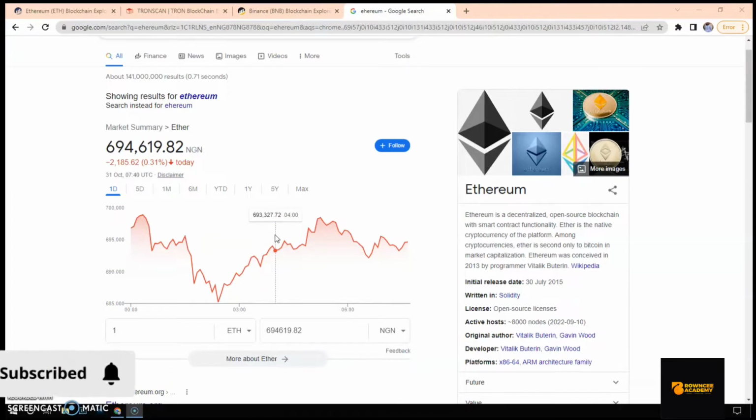Last time we talked about how to track transactions using the Bitcoin blockchain, and today we'll be talking about the Ethereum, the Tron, the BNB, and the rest of them.